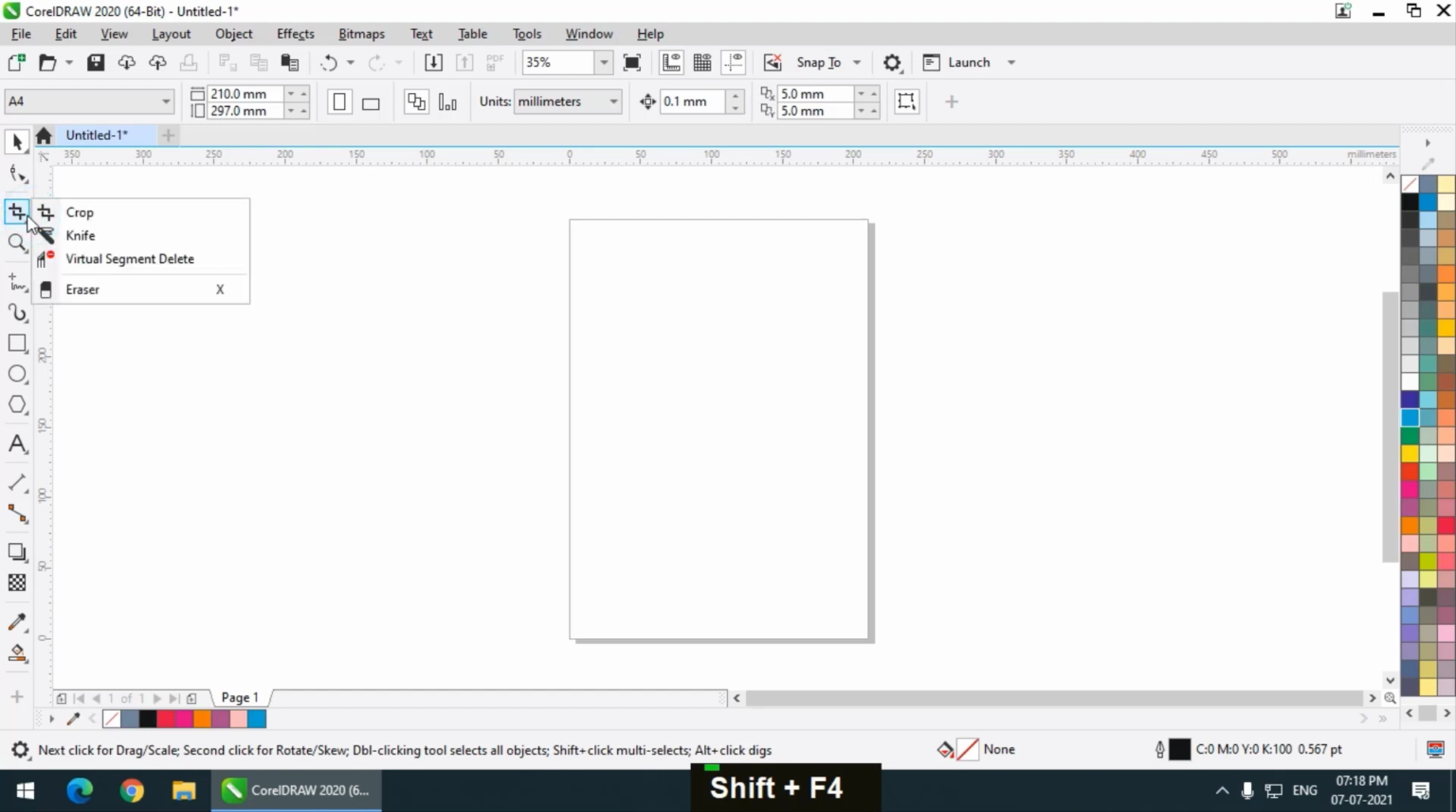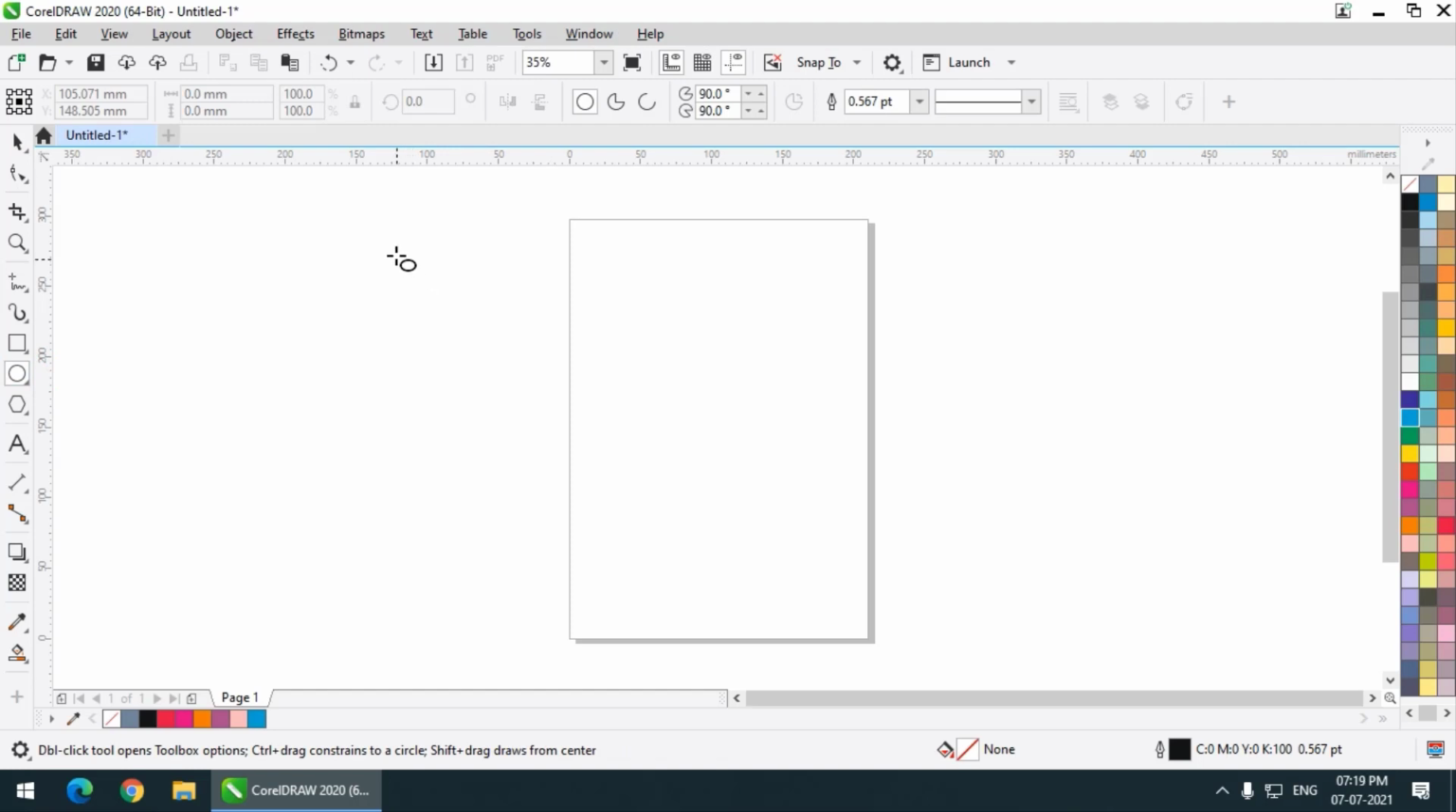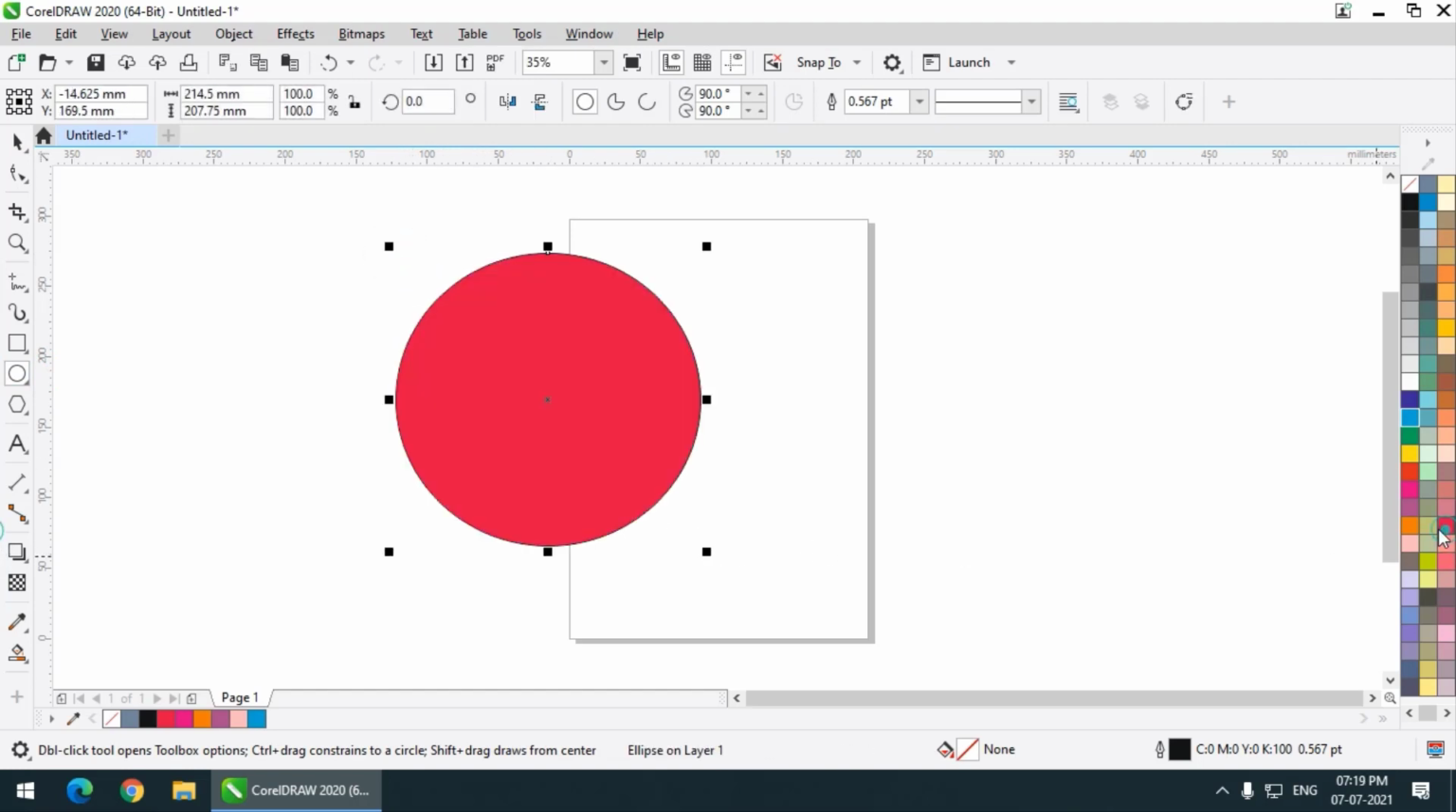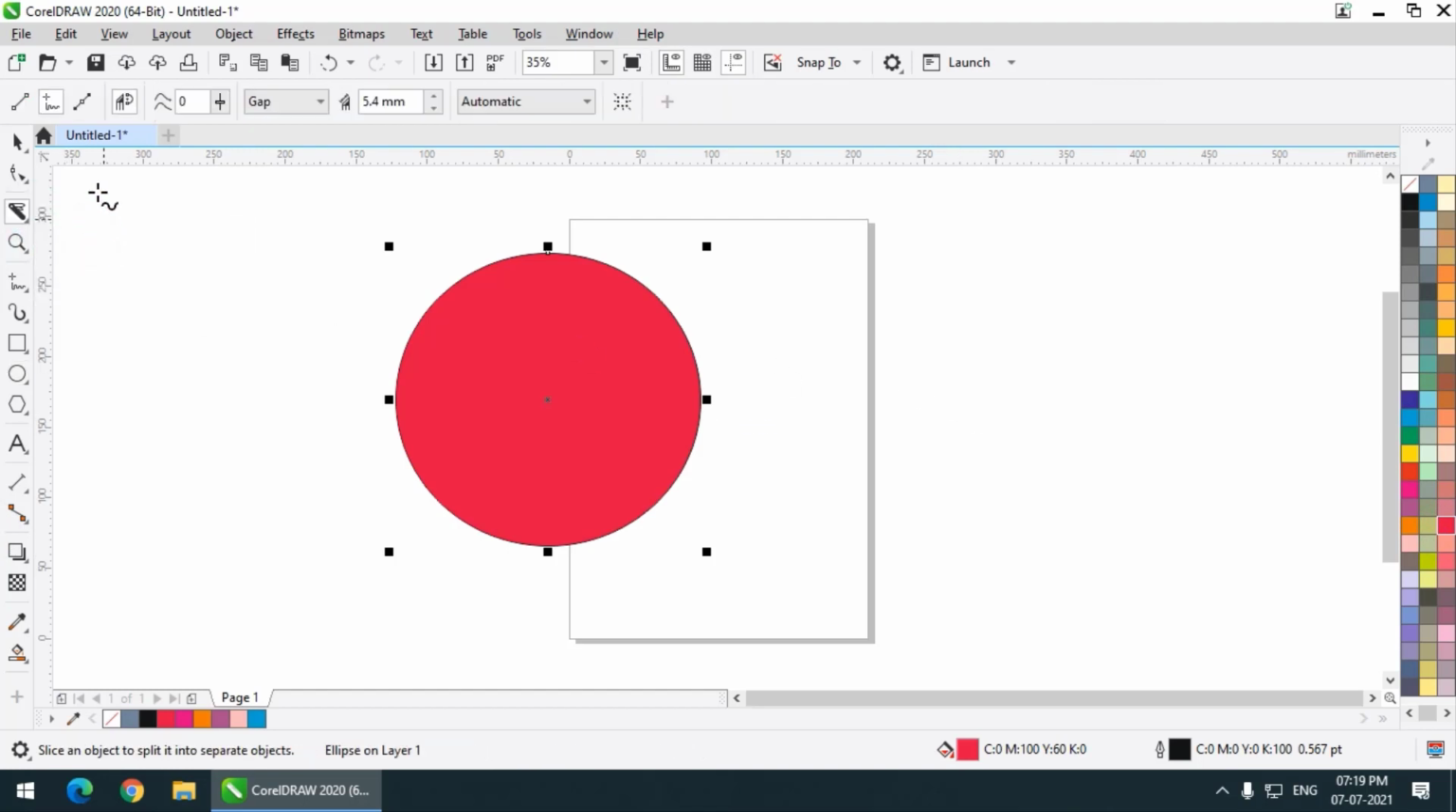Now we move on to the knife tool. The knife tool is very interesting. We have different properties in the knife tool. Let's say I create this circle, and if I choose the knife tool, we have some properties in the property bar. First of all, let me keep it to none. In the beginning we have the option 2-point line mode, which means we can use the knife tool in a singular way, in a straight line. Basically we cannot use it in a curvy way.